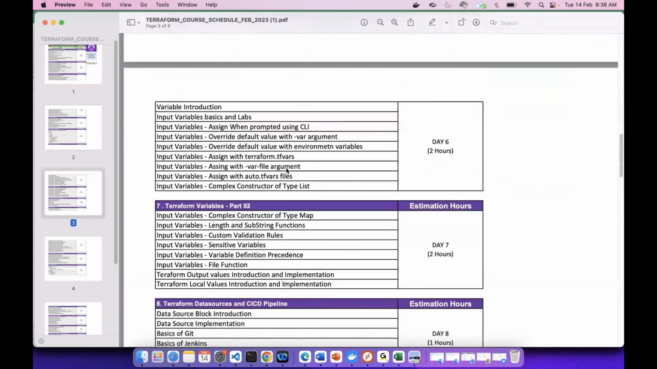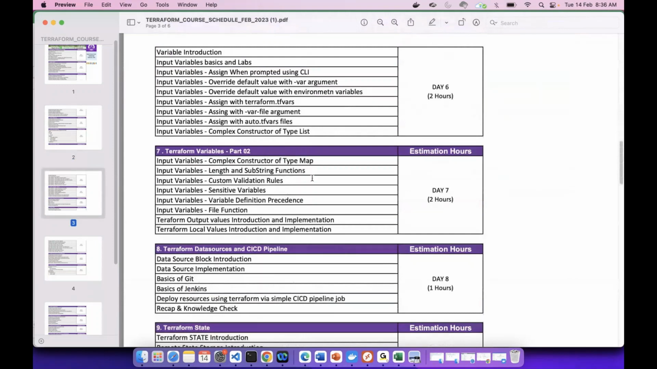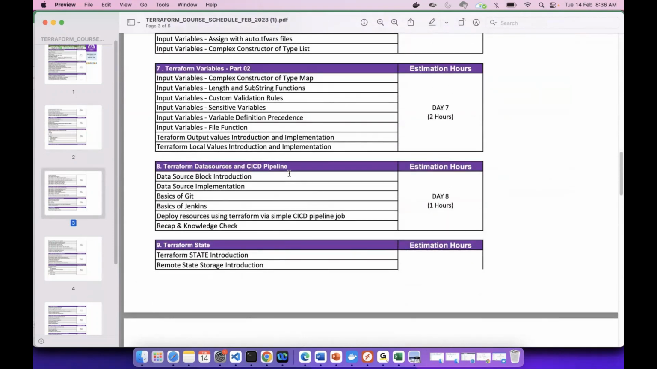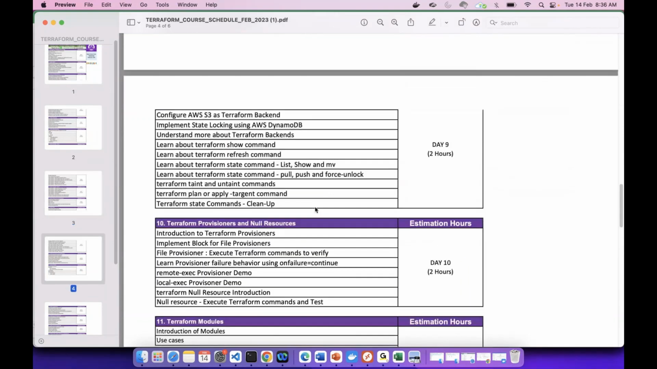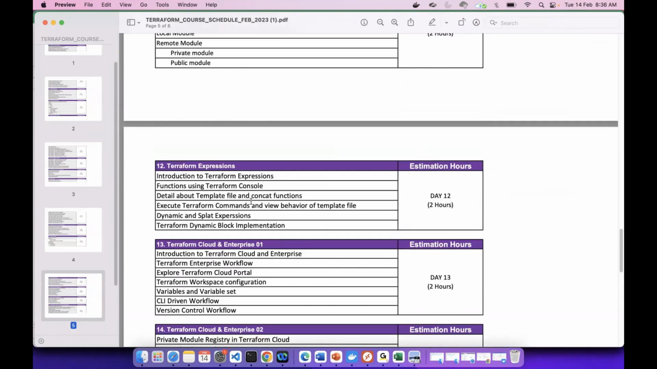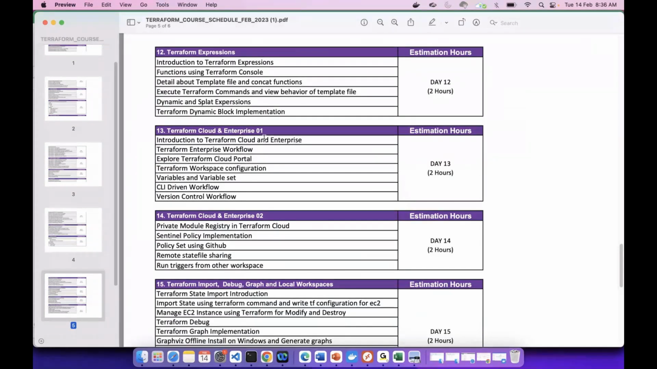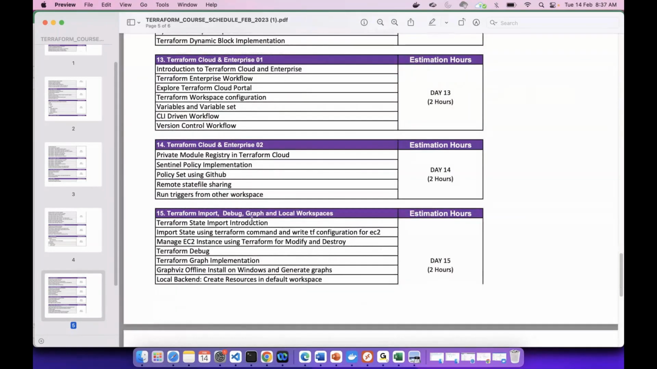In one of the sections, we are also going to see the CI/CD pipeline using Terraform, how we can implement it. Then the Terraform state, Terraform provisioners, Terraform modules, and Terraform expressions. We are going to have Terraform Cloud and Enterprise split in 2 days, so that you will get enough hands-on and knowledge on this important topic. And then finally, we will have import, graph, and local workspace and all. Yeah, this is the course content.